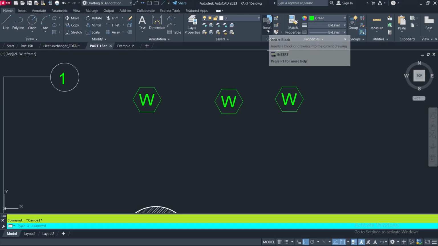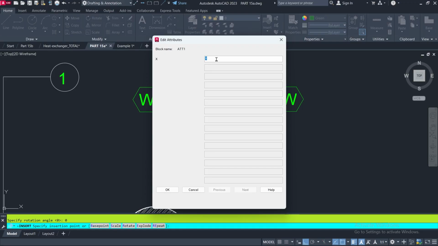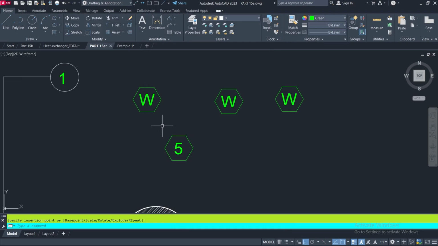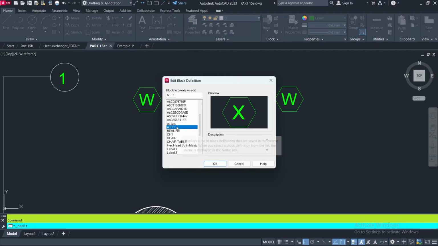This also you can do. If we insert a new one, it will prompt us for the text, and here we can put value as per our requirement and clicking OK. Now you see it is with the new text. Suppose we want to change the shape of this block, then I have to go to block editor, and here I have to select the block name ATT1, then clicking OK.